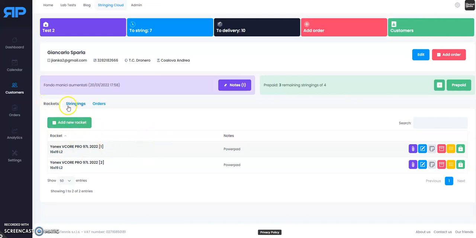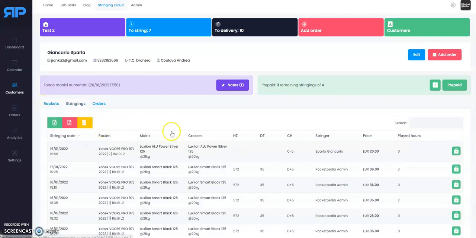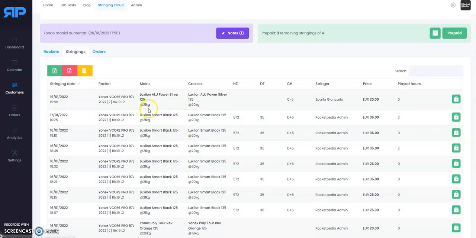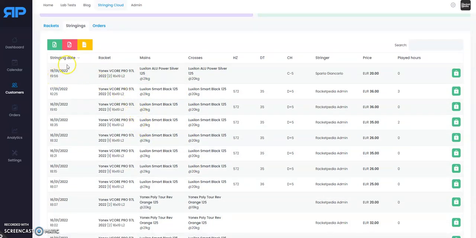And if you click on stringings, you see all the stringings, not for each racket but all together, all the rackets mixed, and you see the date, the racket, the string, the frequency if you have written it before, dynamic tension, chromatic, the stringer, the price, and you can make a new order. It's the same, copying this one by clicking this button.